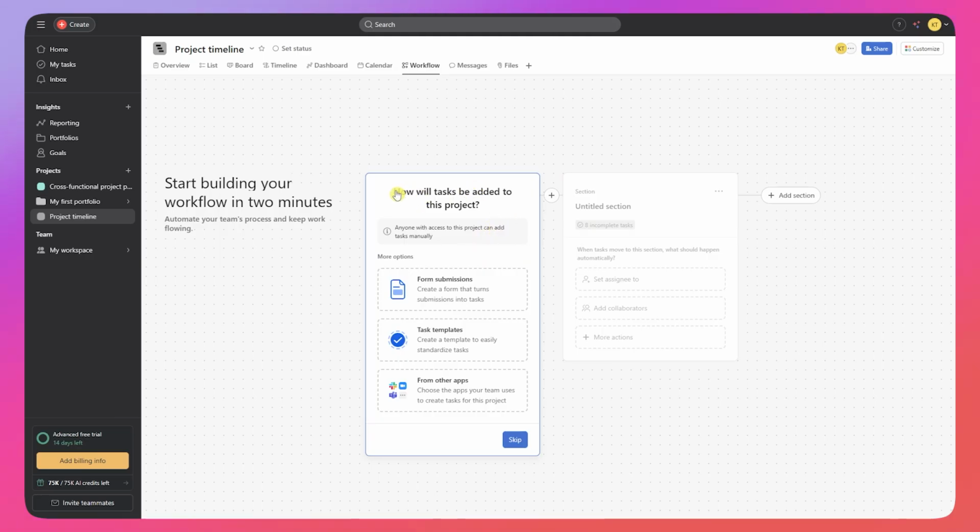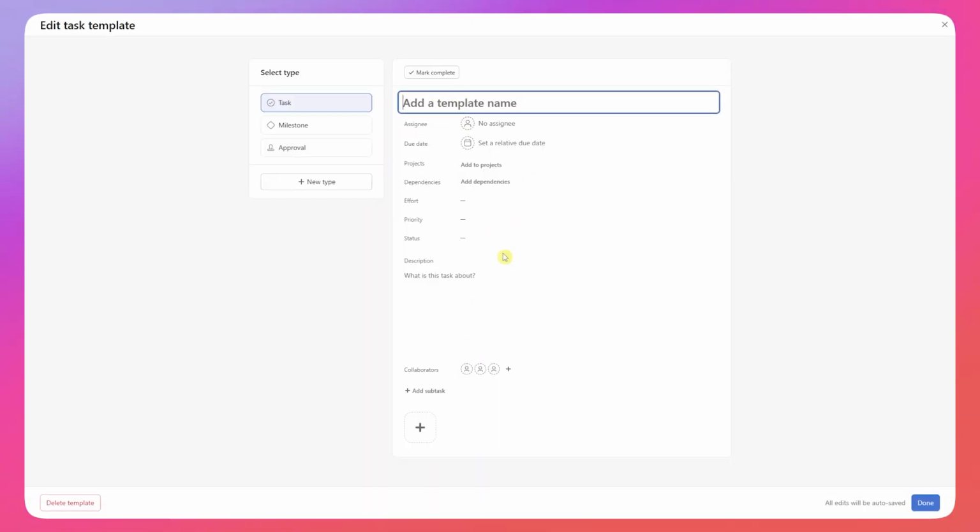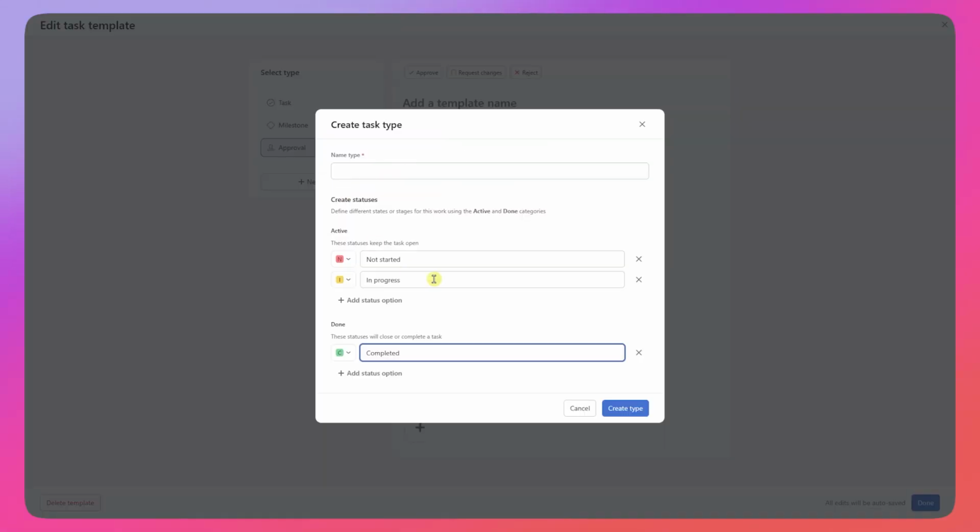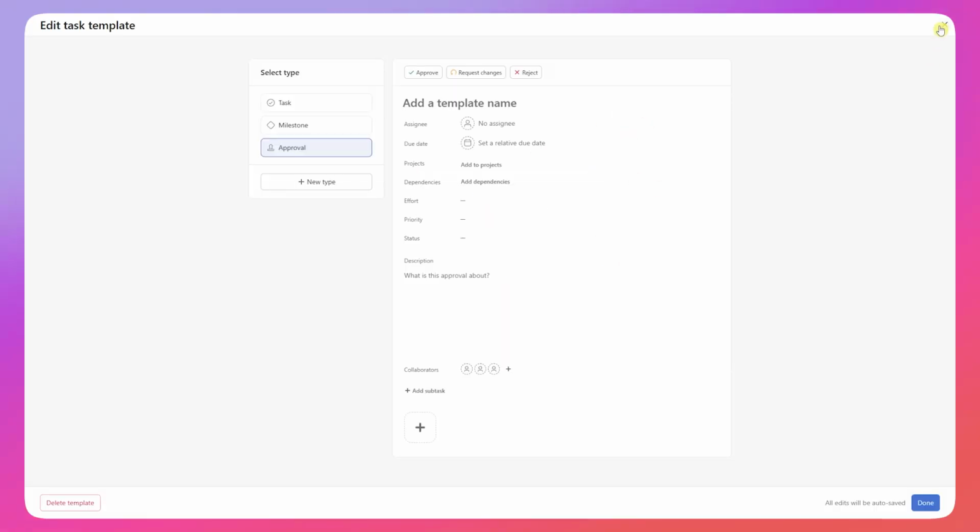So in here, we will be able to decide how tasks will be added to this project. We can click on form submissions, task templates, or from other apps if you would want to integrate other apps into Asana. So you could definitely do that. So let's say task templates, and then we could add a template right here. We can create a task, milestone, or approval, or you could go for a new type if you would want. So you'd be able to create that right here.